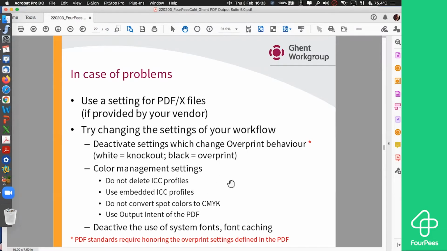So also, for color management, do not delete ICC profiles in the PDF. Use the embedded ICC profiles. Do not convert spot colors to CMYK, and use the output intent of the PDF/X file, because the ICC-based patches or RGB-based patches have to be rendered to the output intent. And deactivate the use of system fonts or font caching if you encounter font substitution problems, for instance. So that's the general advice we can give. And in most of the readmes of the single patches, you will find more details and more hints on what could be the reason that something goes wrong.